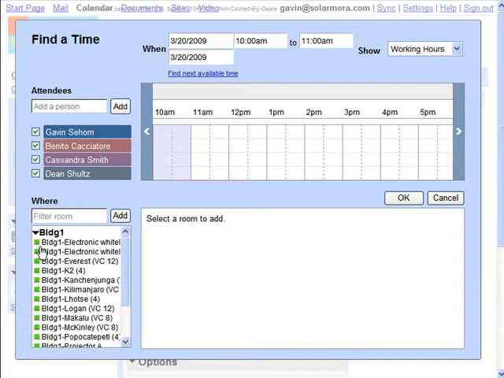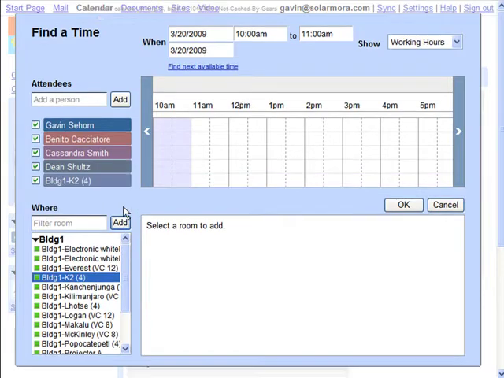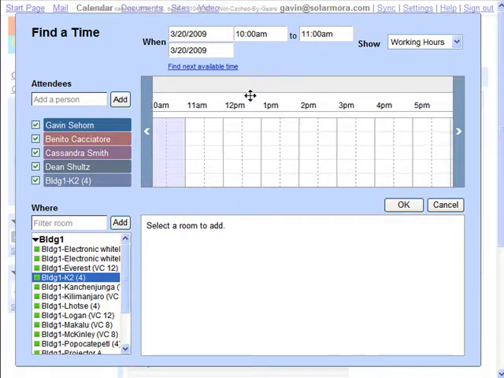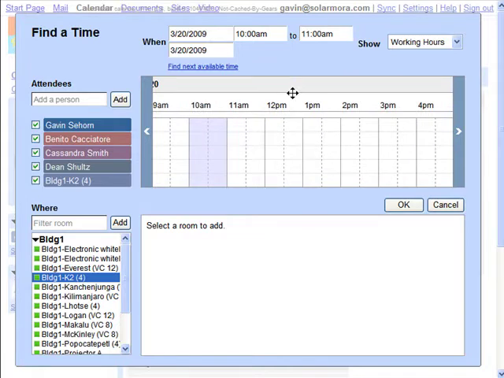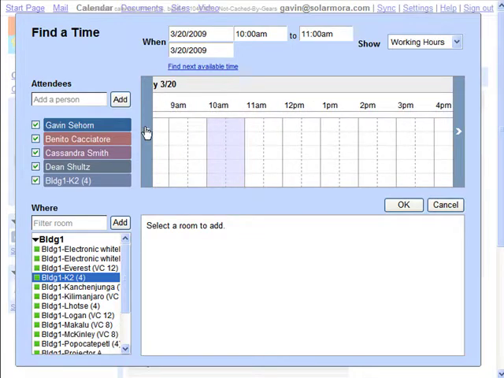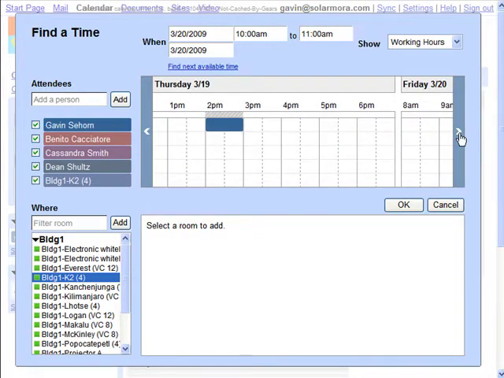So I'm going to select K2 because there's only 4 of us and click Add, and it adds K2 under my list. And it looks like everybody is available between 10 and 11 a.m. If there was a conflict with one of my guests, I could use the Find Next Available Time link, and that would find the next available time when all of us were available. You can scroll through your calendar times by placing your cursor until it turns into a crosshair, and then you can scroll left and right. You can also use the right and left arrows to move through the calendar as well.